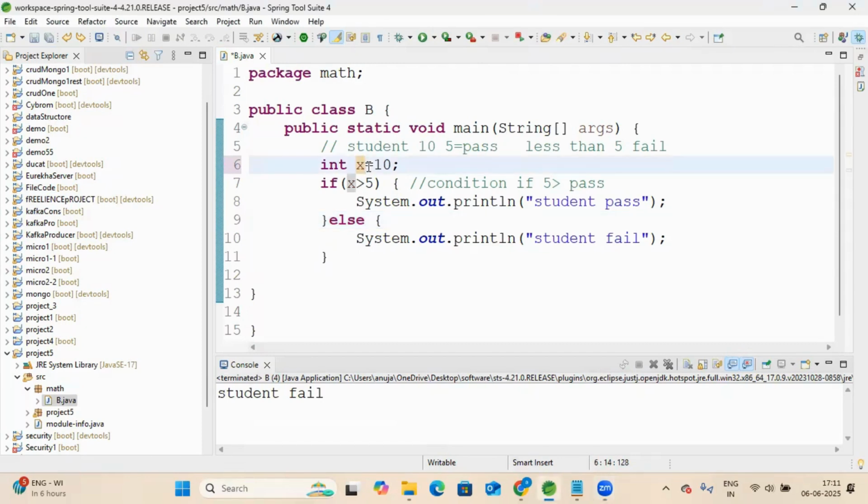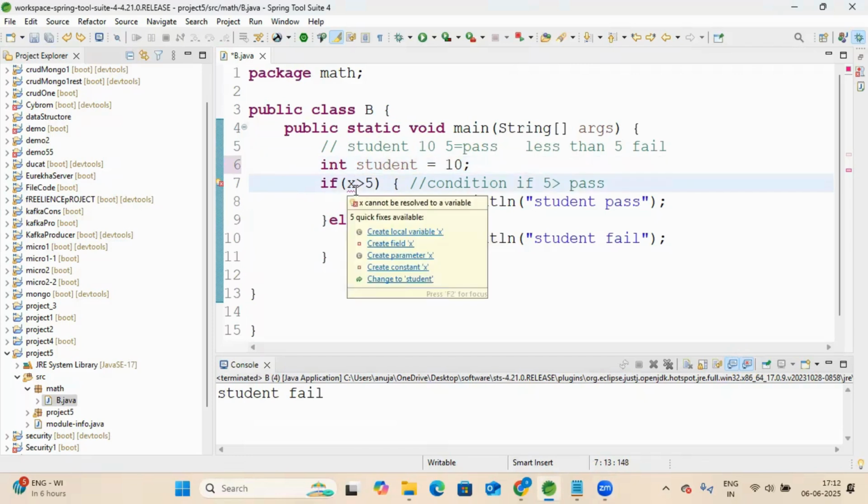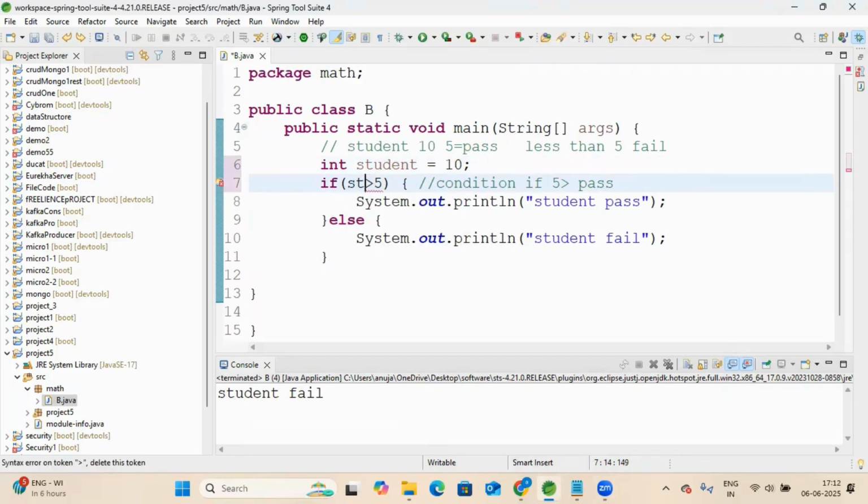This is a student who has got 10 marks, and here I am checking the student number. If the student number is greater than 5, then print pass. If this condition is true, it will print pass. If this condition is not true, then it will come to the else block, the else statement, and it will print that the student is failed. So this is the basic flow.